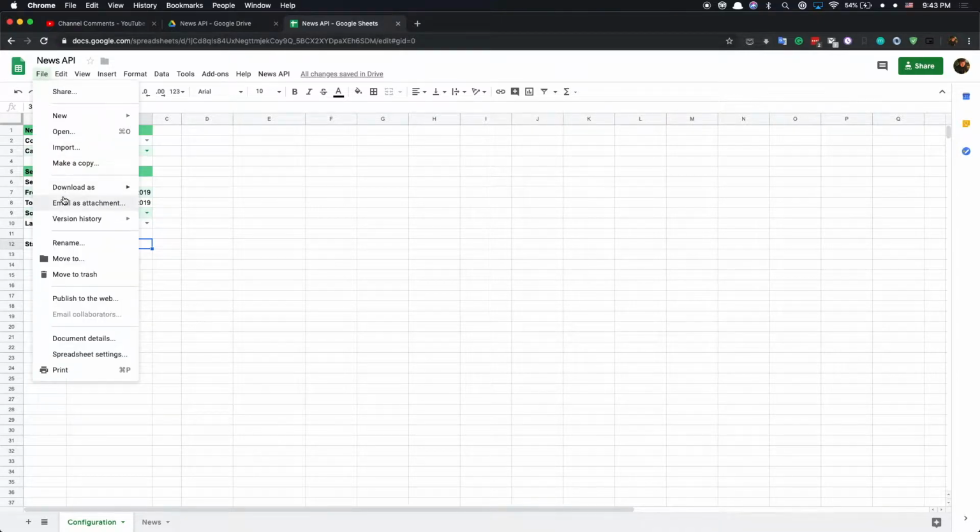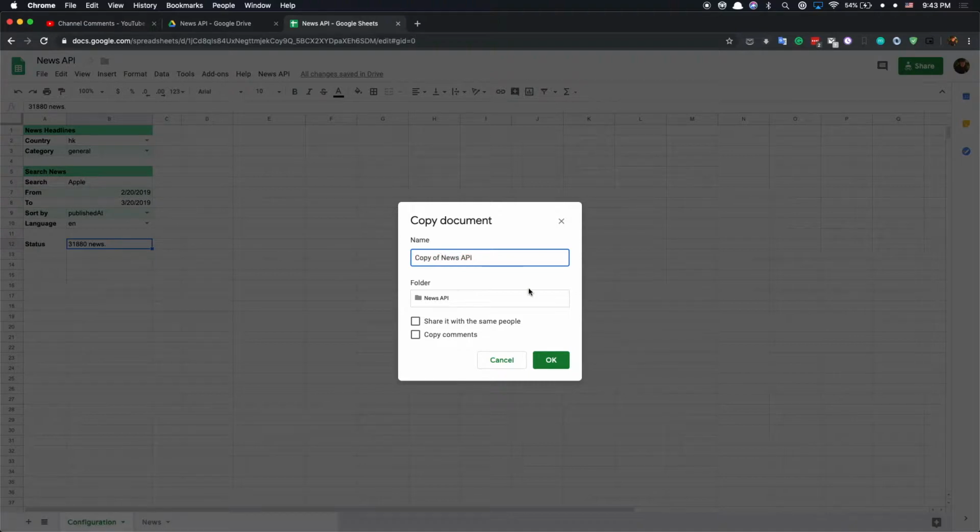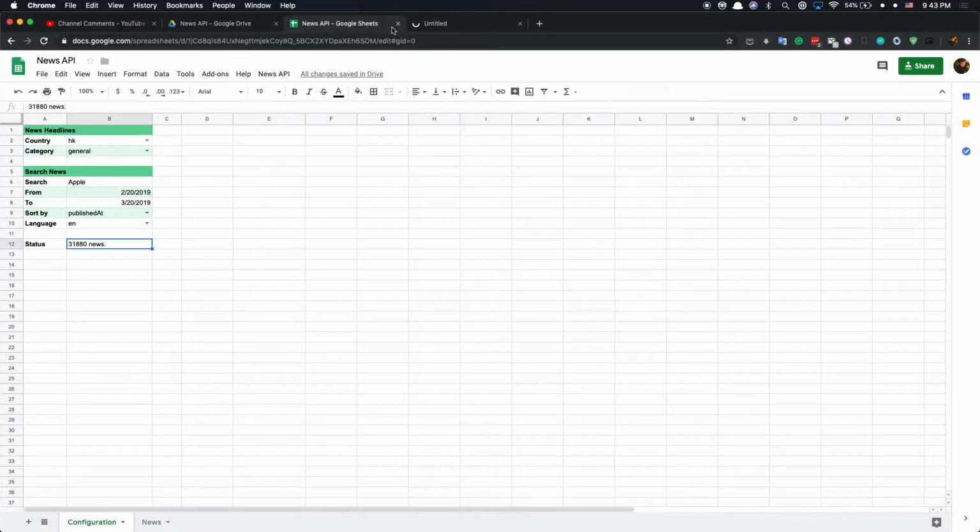First, let's make a copy of this file. Let's call it news API organization. Okay, and we can close this one.